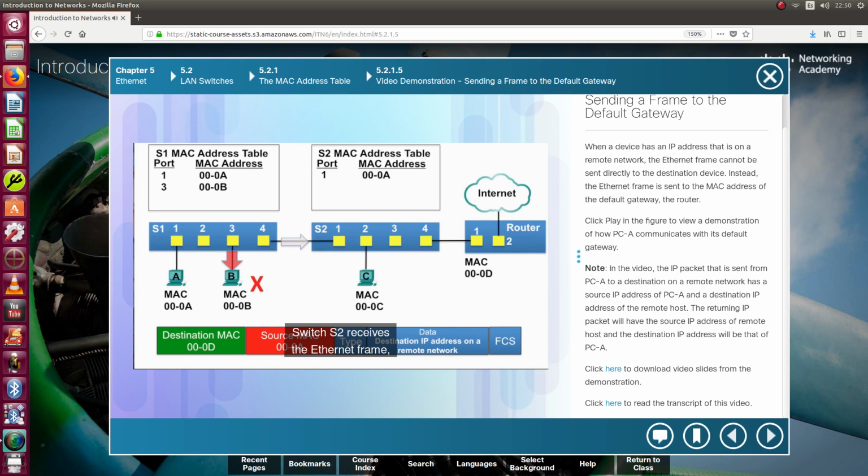Switch S2 receives the Ethernet frame, examines the source MAC address, which is in its MAC address table, so it also simply refreshes the 5-minute timer. It examines the destination MAC address of the frame, which is not in its MAC address table, so it floods it out all ports.